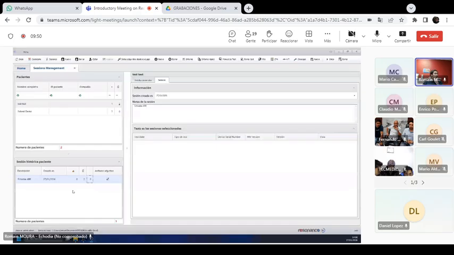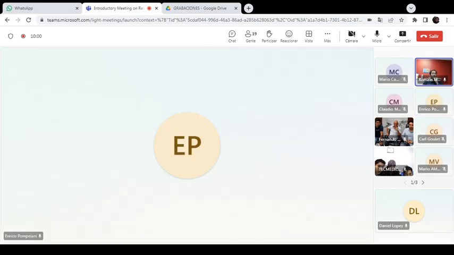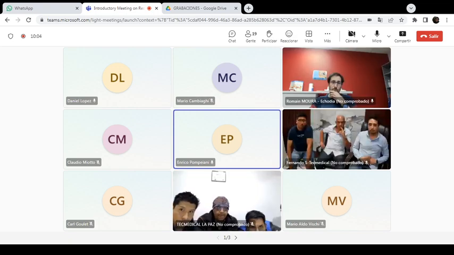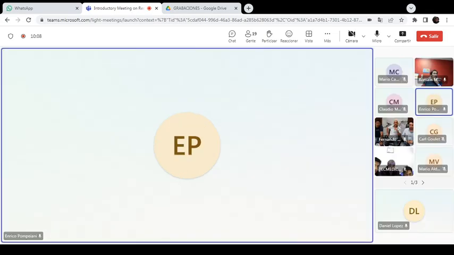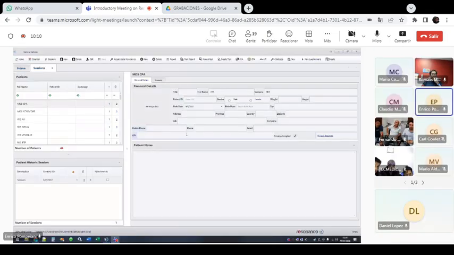So Enrico, if you want to show how it's working with the resonance devices, yes, along with the EcoSoft results. Okay, I think you are now. No, let me try again. You should now be able to see my screen instead.